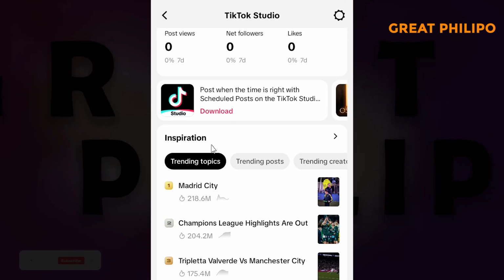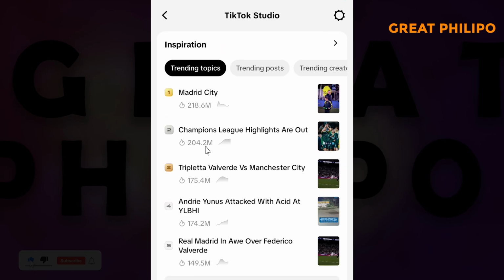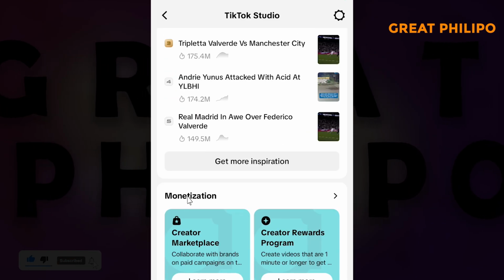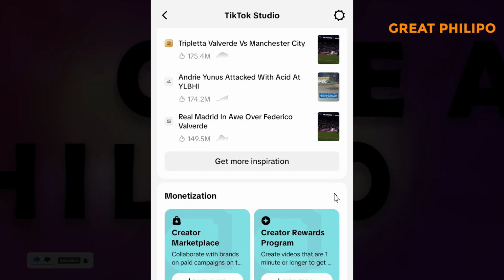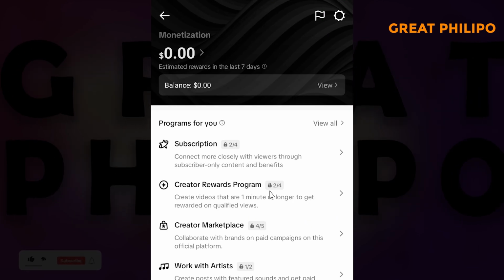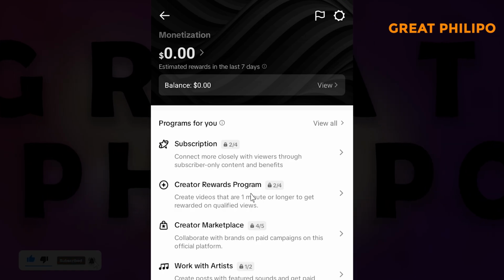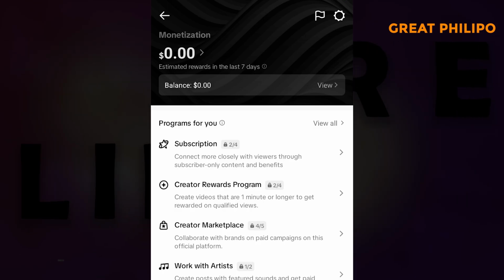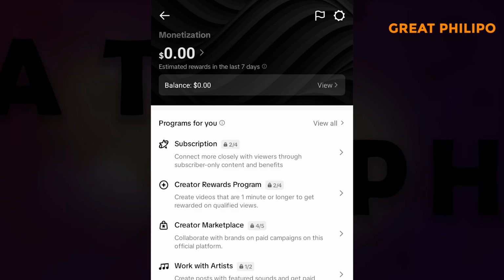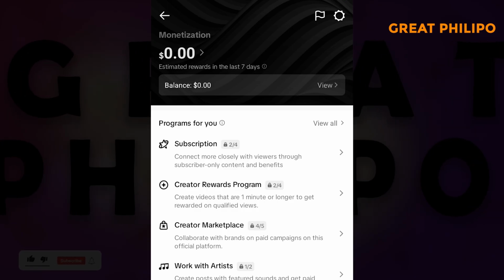You see inspiration over here. Just scroll down and you will see monetization. So let's click on this drop down and have the full list of the monetization. Once you see creator rewards program, congratulations, your UK account is ready. And once you meet the eligibility criteria, you'll be earning money from the videos you post.